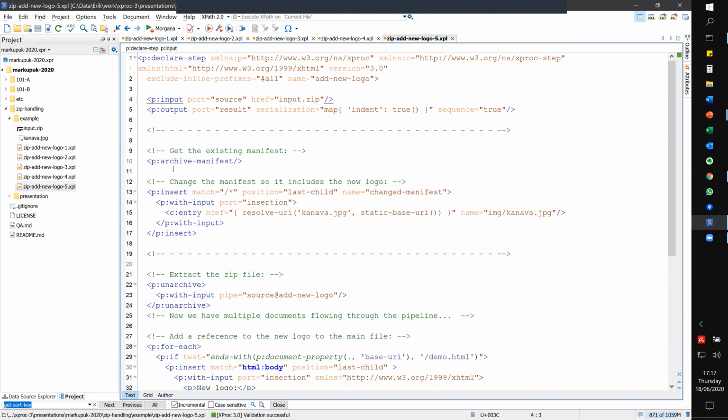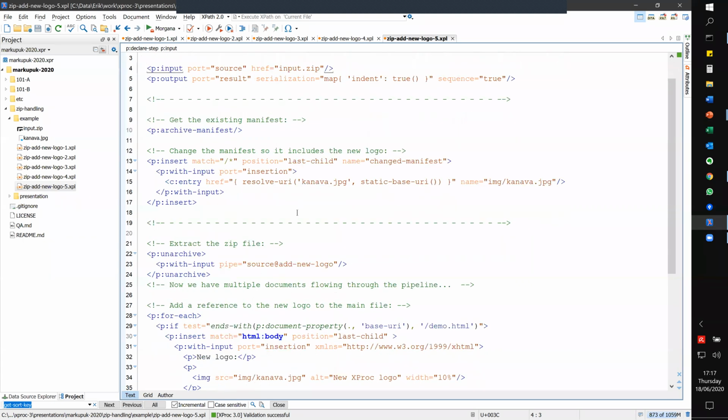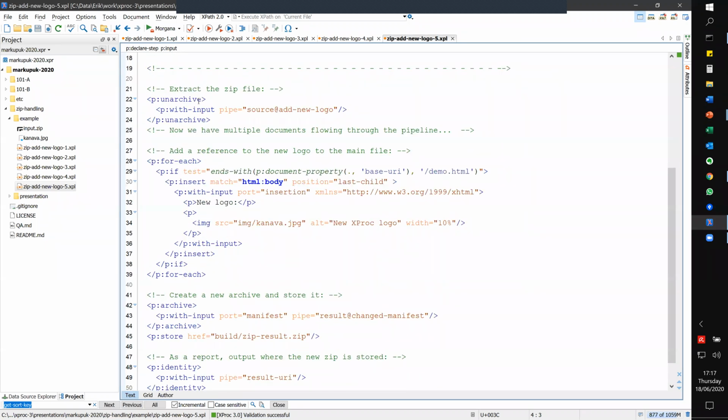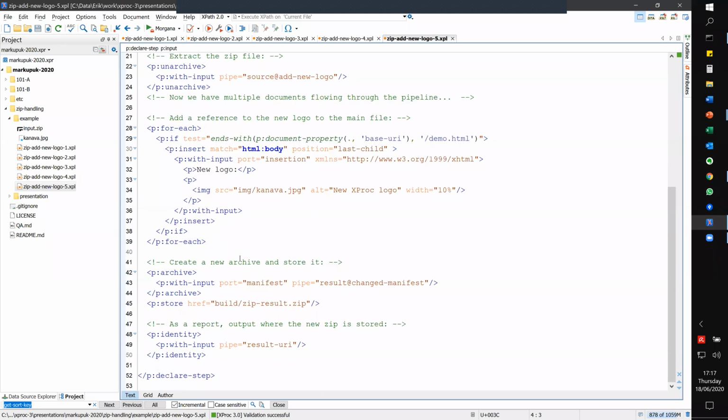So here we are. The first thing we have is, as we saw in the beginning, the manifest, and we change it and we add the Canava reference to it. We call this last step changed manifest, because what flows out of this p:insert is our changed manifest. Then we extract the zip file, as we did, multiple documents. We add a reference to the new logo to the main file, as we saw in our last step.